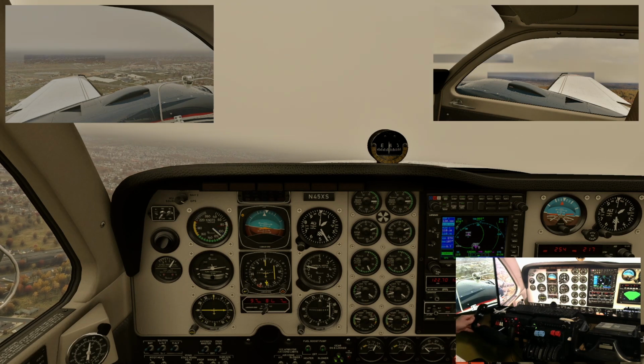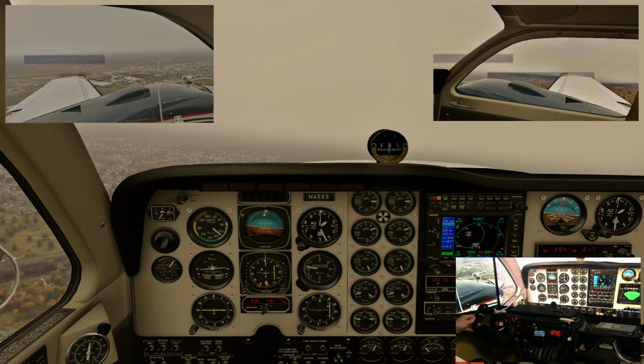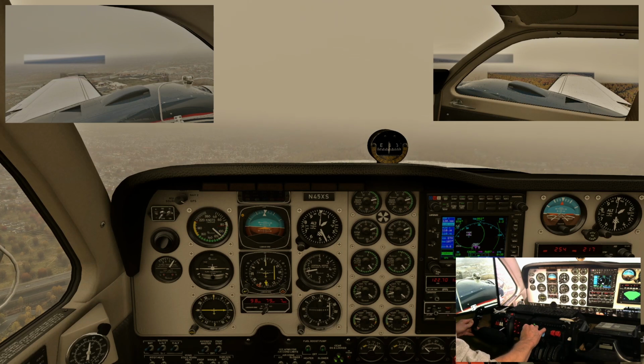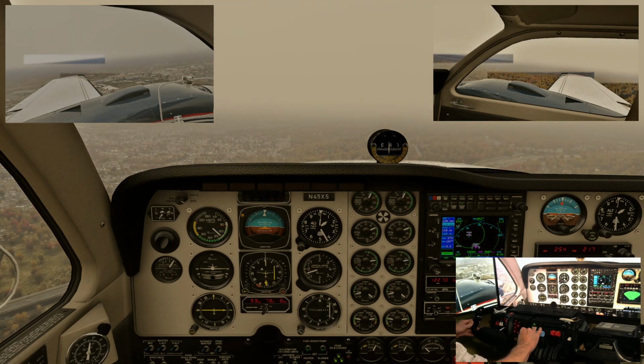Okay, we are abeam our touchdown point. Let's not go too high, we'll go back into the clouds, as you see. I'm going to take my power down to 15 inches.